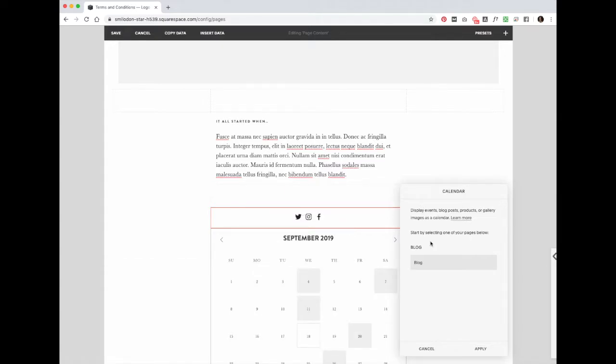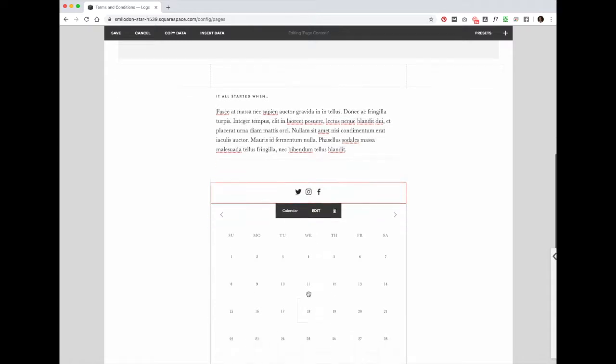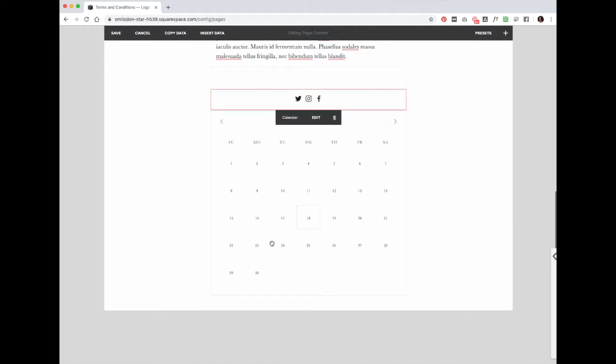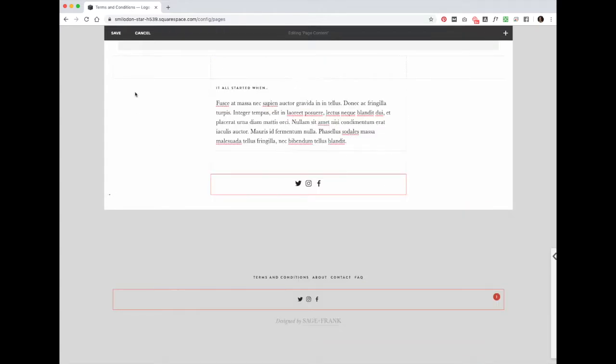So for each piece of content that you want to insert on the page, it will bring up a window that has different details for that specific block of content. So for this, it's a calendar that's going to be displaying events, blog posts, things like that. If you had an events page, it would be listed here as well, and you would just select it, hit apply, and it would list all of the events from your event page on this calendar. If you get into something and you decide, hey, I actually don't want that on that page, you can just hit the trash icon and remove it.